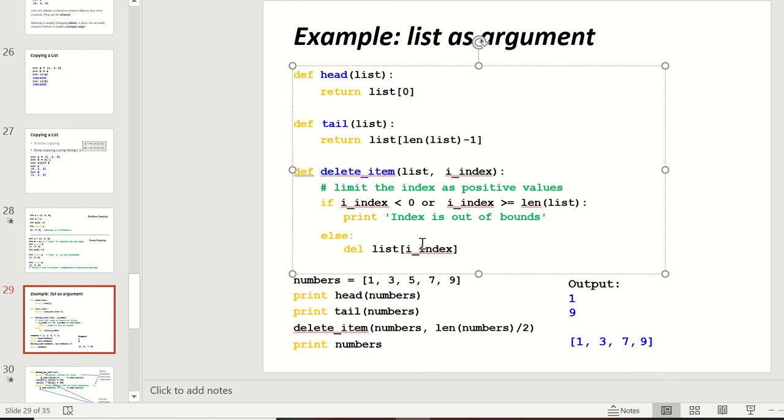And then delete item takes two parameters. One is list and one is index. There's a conditional. If the index is referring to an index location that's not present in the list, there's a little bit of a warning as to why the function didn't work. Else, del, so delete, the index position of list.